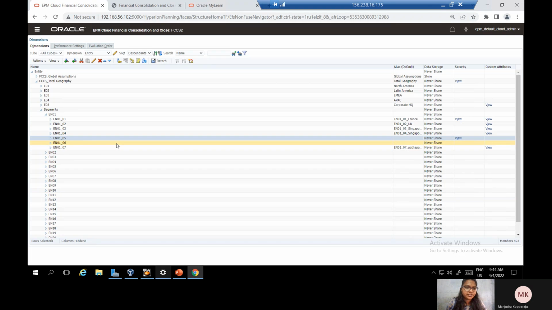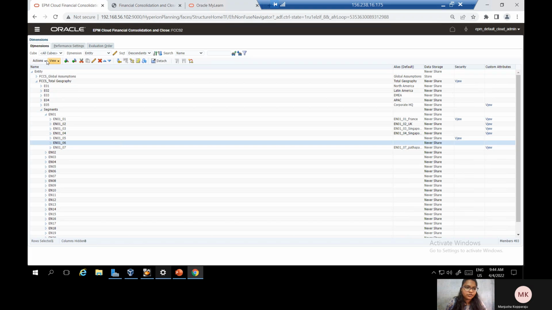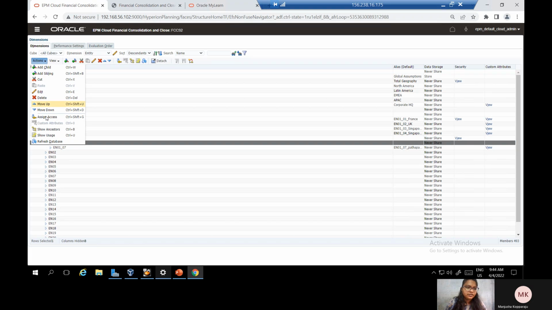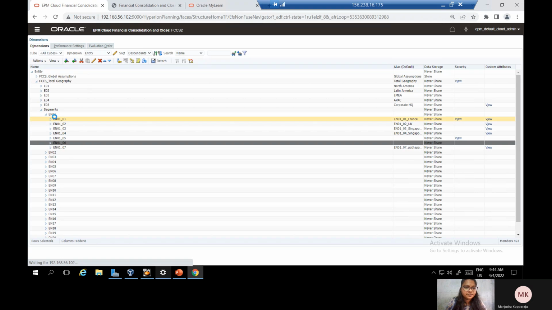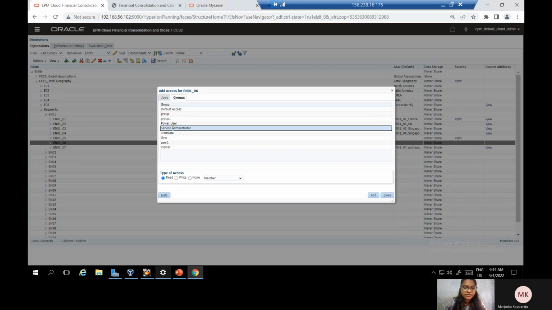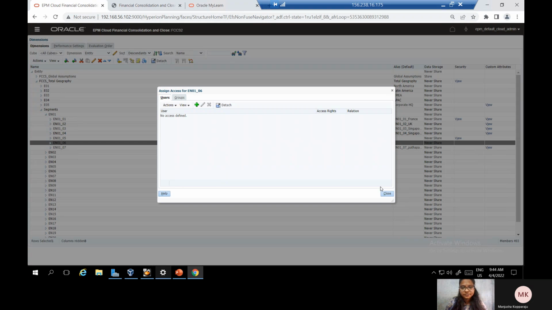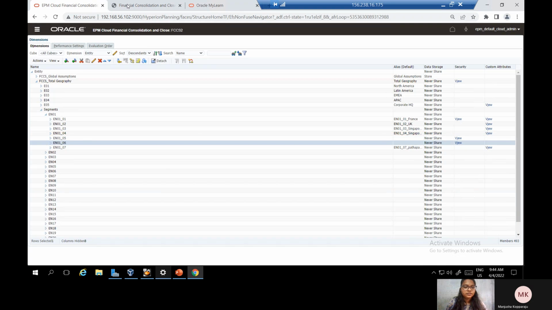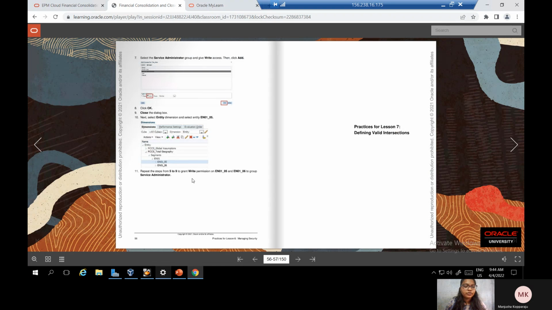In the same way, we are giving the access to EN06. Select it, click on actions, click on assign access, go to groups, click on the add symbol, select the service administrator role, give write access, and add it. So in the same way we can give the security access to all dimensions. This is about how we give access to dimensions.